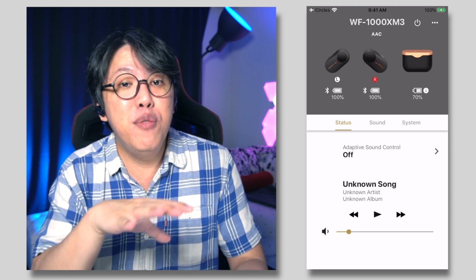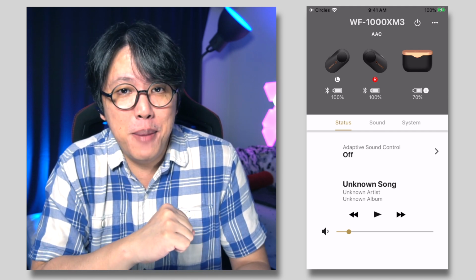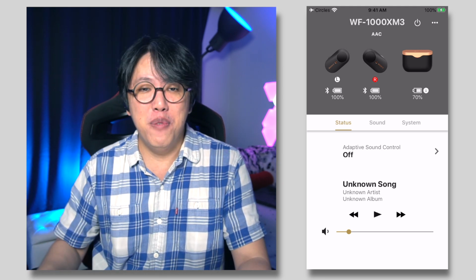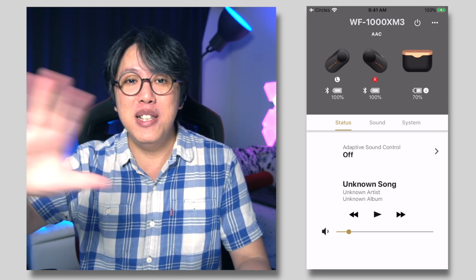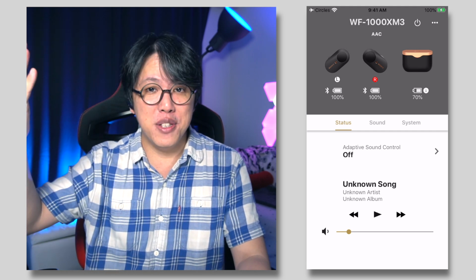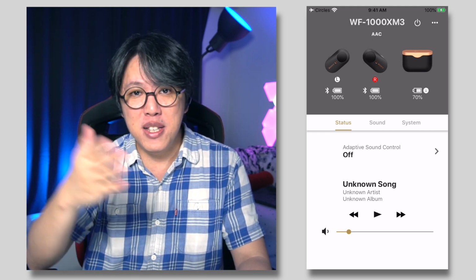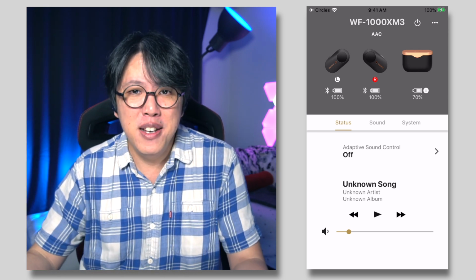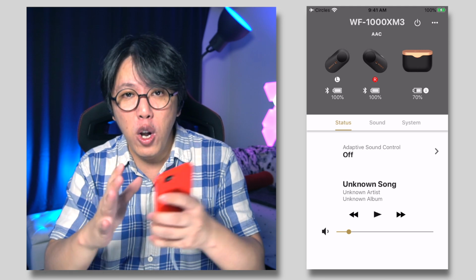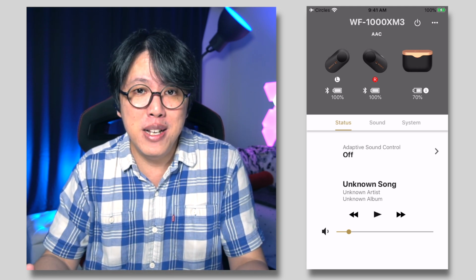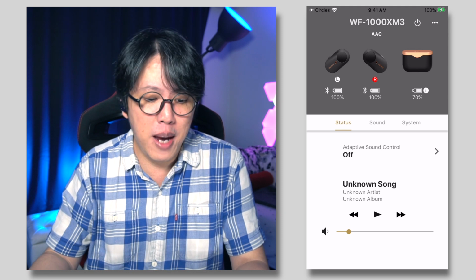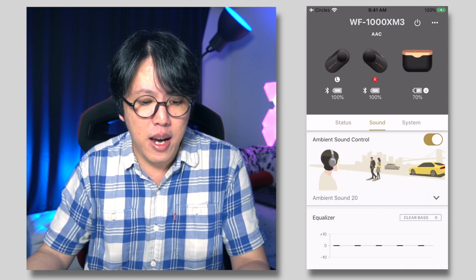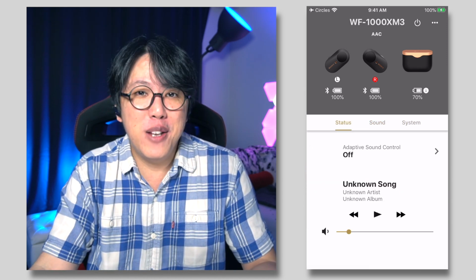So this is the revamped Sony Headphones Connect app, which in my opinion looks very clean, very neat compared to before, because before you had all of these settings squeezed into a single list. So whenever you want to get to any one of these settings, you'll have to scroll through the list. It wasn't very neat, it wasn't very functional, but now you have all of these settings separated very neatly into tabs. You've got a tab for status settings, a tab for sound settings, and a tab for system settings. Let's go back to the first tab.